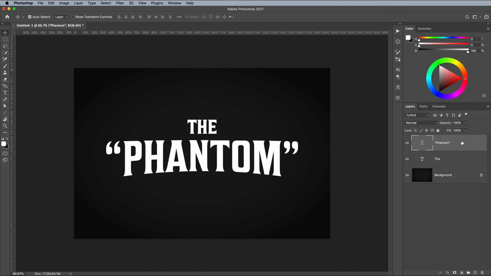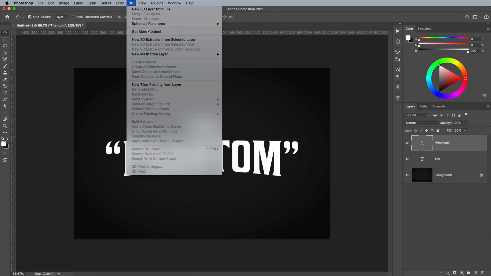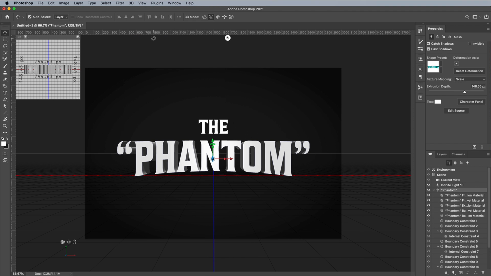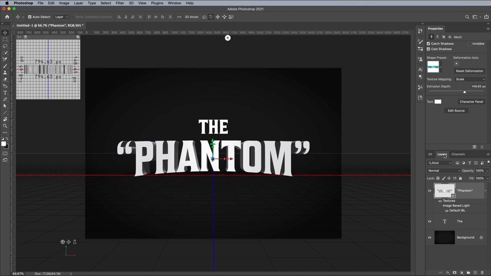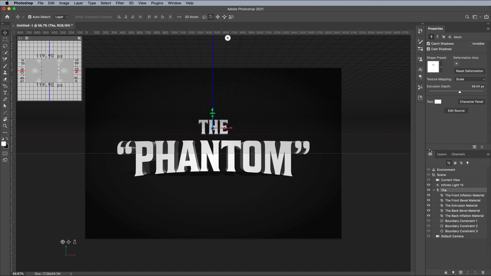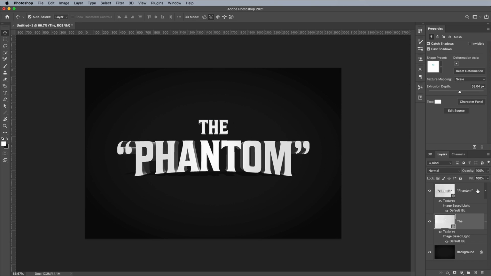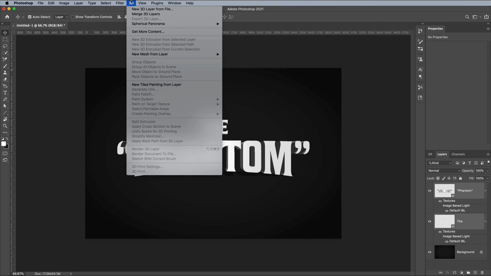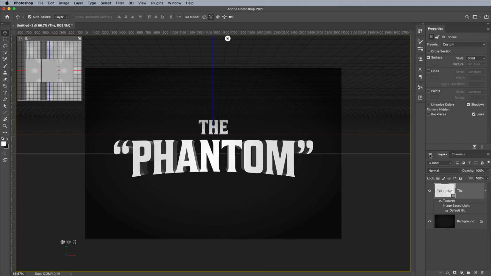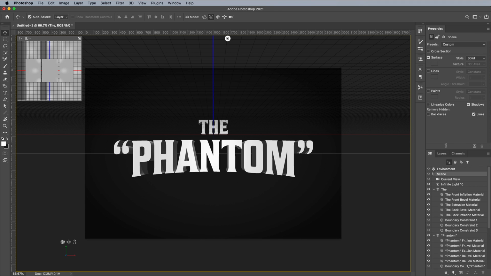When your movie title is ready, select the first text element and go to 3D, New 3D Extrusion from selected layer. The interface will change to the 3D workspace and create a model out of the text. Switch back to the Layers panel and select the next text layer and create another 3D extrusion. Both text layers have been converted into separate 3D models, so select them both in the Layers panel and go to 3D, Merge 3D Layers. This will combine the two separate models into one 3D scene.